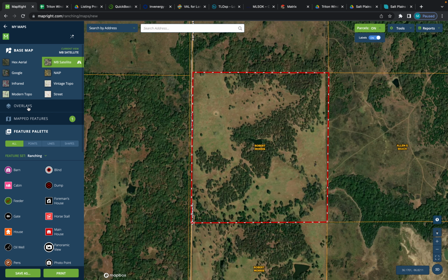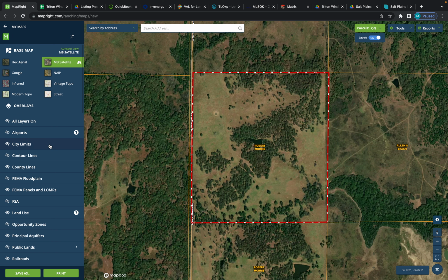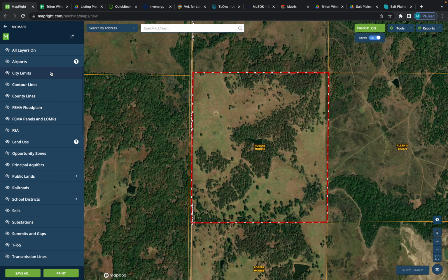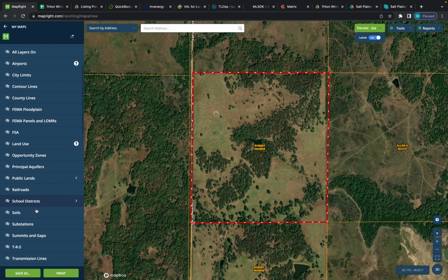Let's jump over here into overlay. So this is another section that you will use quite often when creating all these maps. As you can see through here, it gives you everything from airports to section, township, range. You can do the soil composition, opportunity zones, county lines, floodplain, city limits.